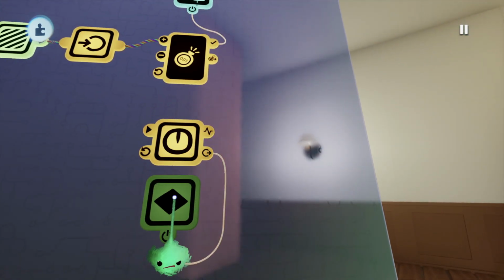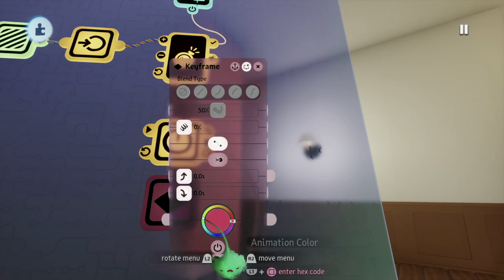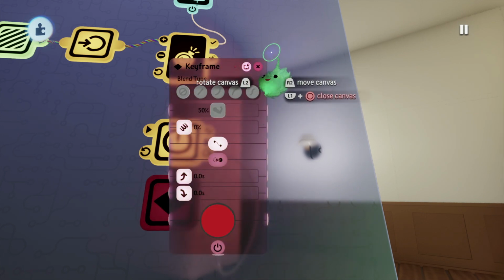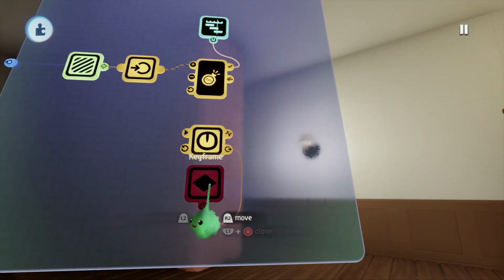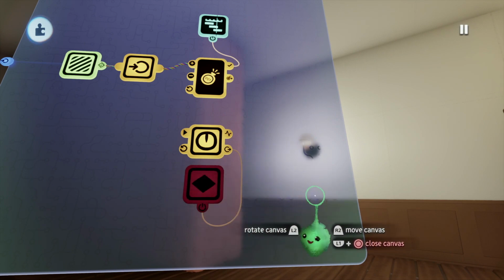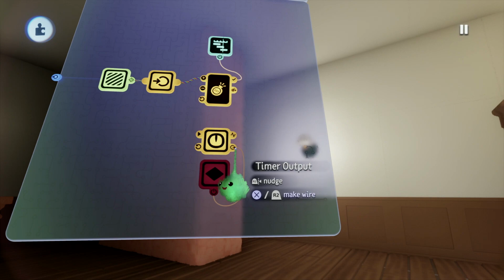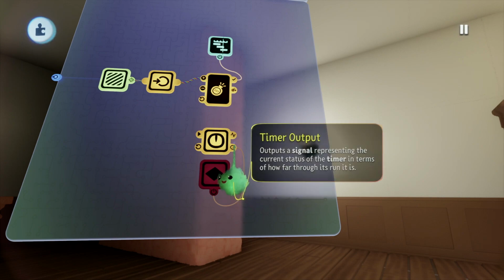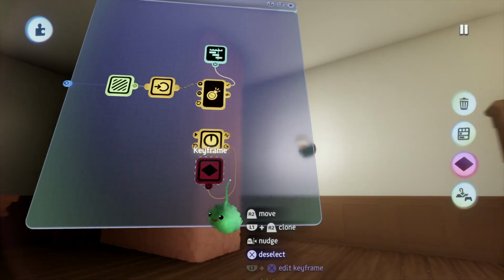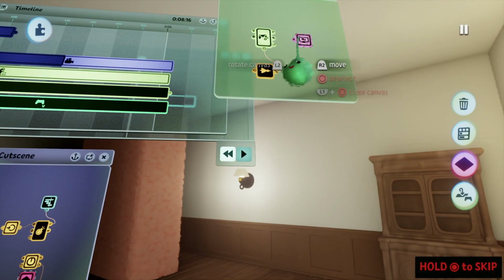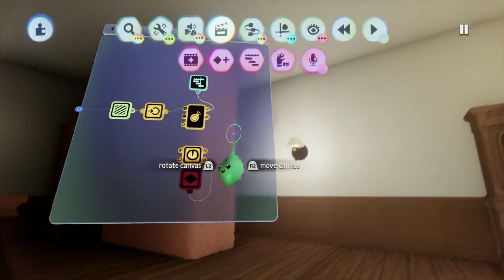Put the timer output in here, make it red so that we kind of remember what it does. Don't necessarily have to change the label or anything. So that's handy. And basically what the timer output does is the more output there is in this timer, the more this keyframe will turn on. So basically that option there will begin to grow.